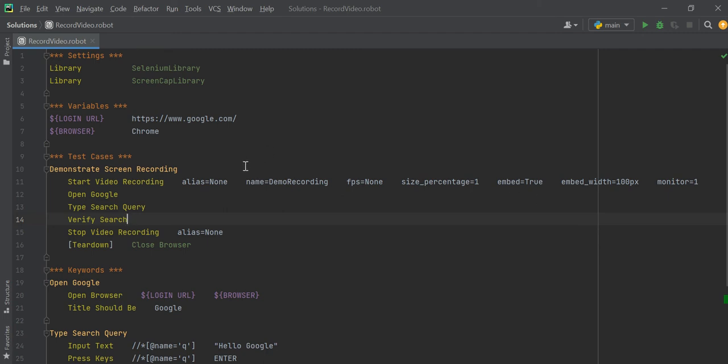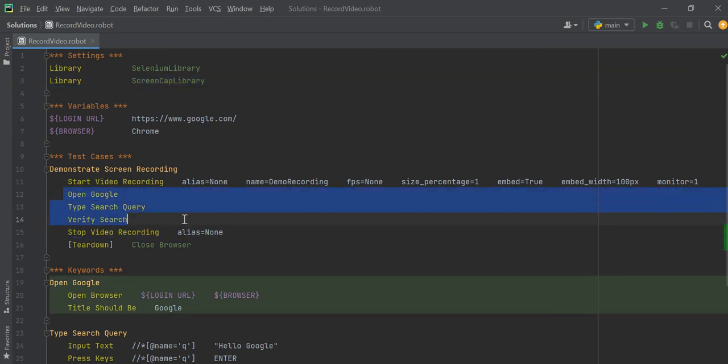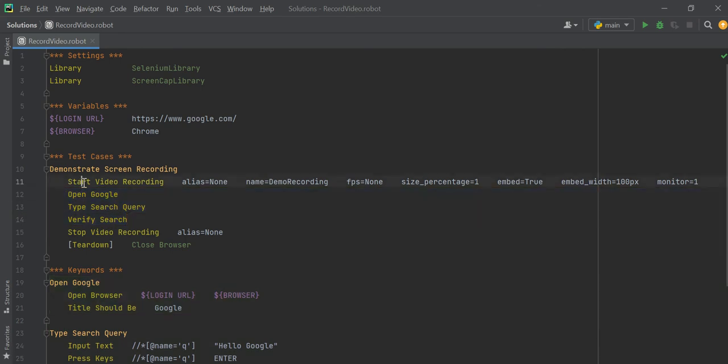So friends, I have kept this program ready. I'll also upload this program on Git if you need it. It's very simple. Just make sure you import the ScreenCapLibrary before you start coding. And then this is the normal flow. You can have any flow here, okay? And at the start of the flow, you'll have to write the start video recording keyword with these parameters. It will start the recording, and then at the end or in tear down, you'll have to stop video recording. Okay, and now we'll see what these parameters are.